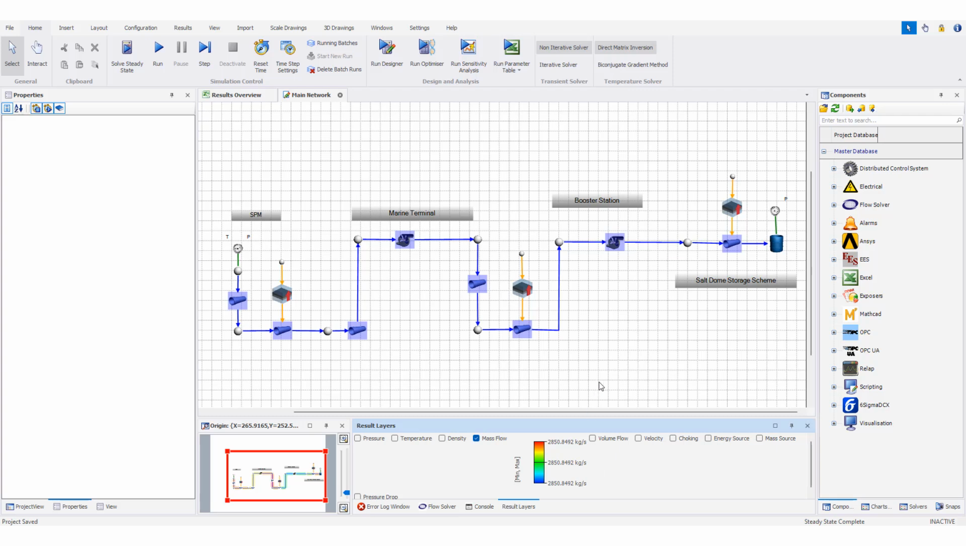So we see that the viscosity of the oil is really affected by the temperature. Let's work on changing the temperature from 20 degrees to 60 degrees.